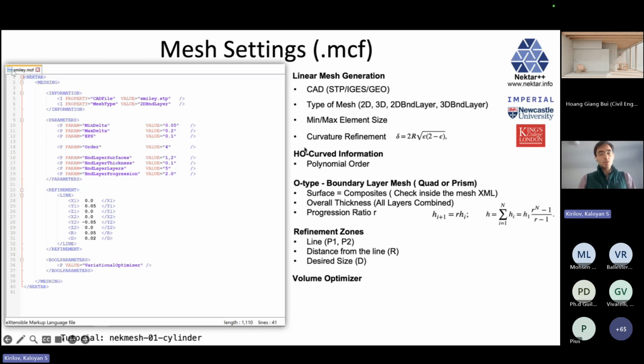And we also have curvature refinement, which is a function of epsilon. Sorry, not the epsilon, but the square root of epsilon (2 minus epsilon) is multiplied by the radius of your curvature, which is 1 over the curvature, if someone is interested in more details. And that's how you can calculate your size in this particular area and increase the size in this particular area.